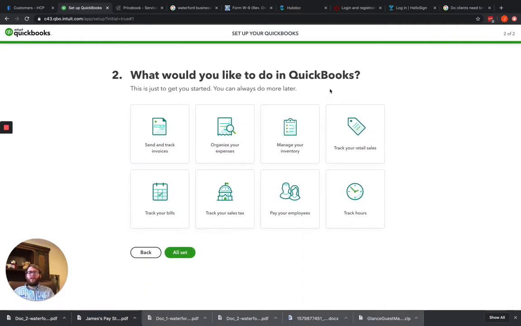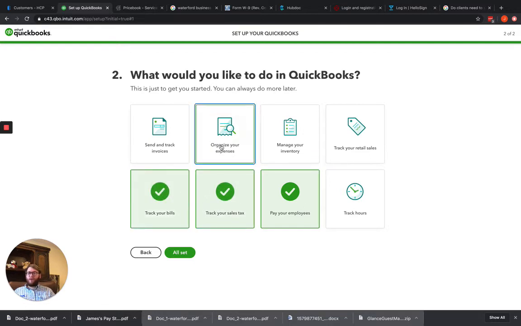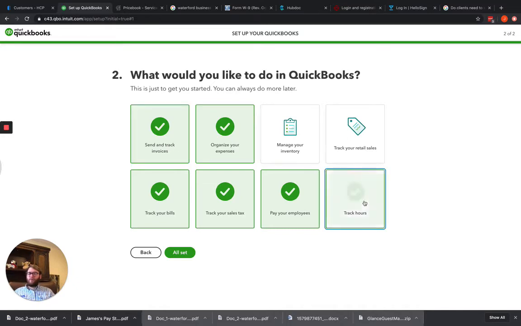Then it's going to ask us, what are we going to do in QuickBooks? Again, this helps to figure out what we need. So we're going to pay our employees. We want to track our sales tax. We want to track our bills. We're going to organize our expenses. But we're not going to have any inventory in this company for now. But we are going to send invoices. We're not going to have any retail sales because we're an HVAC company. We don't have a storefront or anything like that. We just send invoices. And since we're paying our employees, we're going to track our hours too. So we're going to hit all set there.